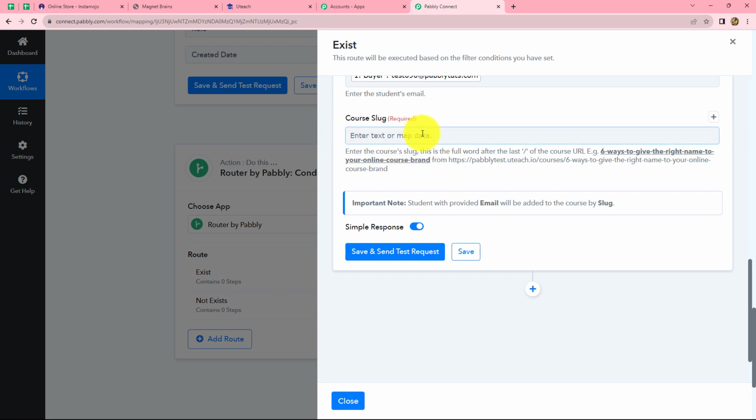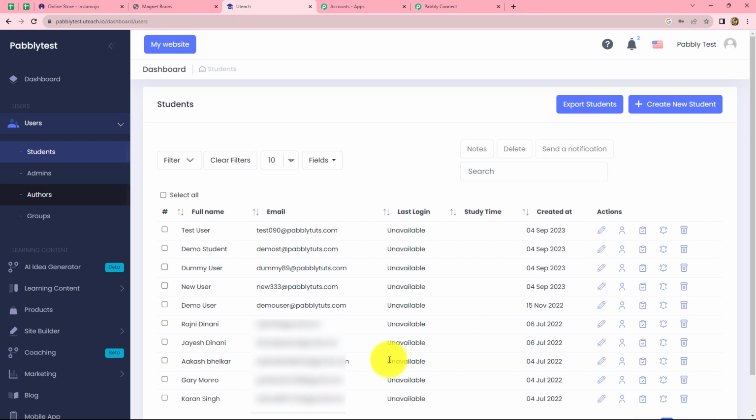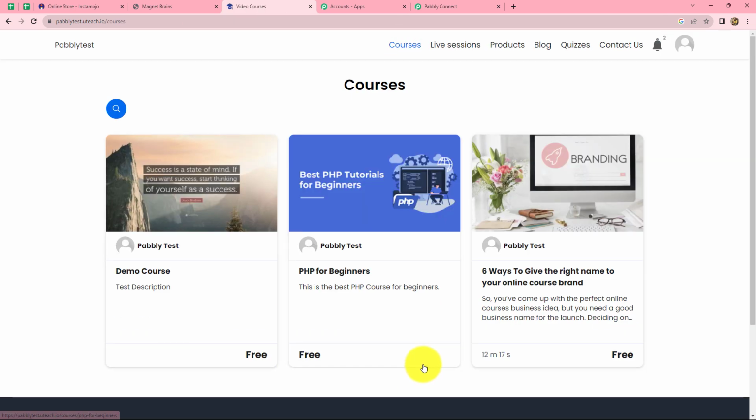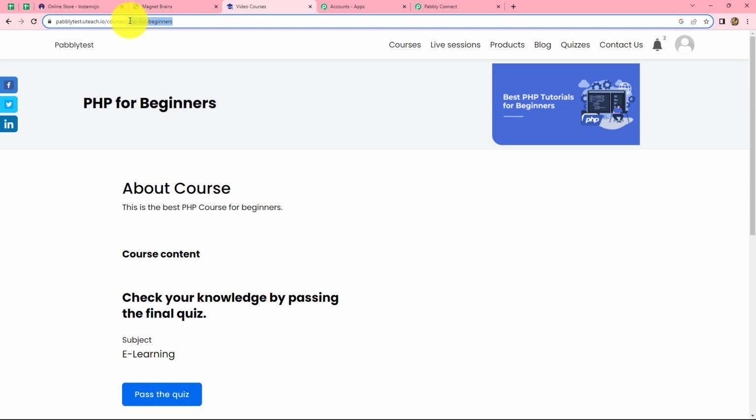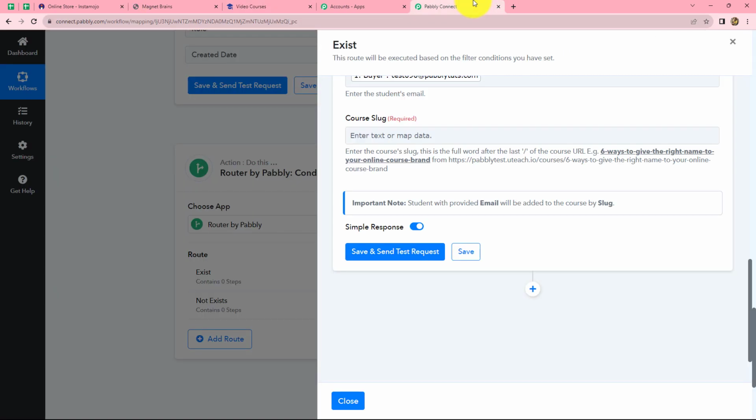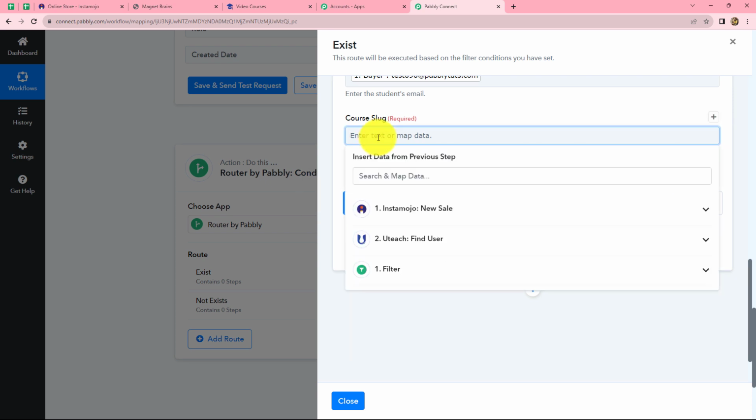So what is this course slug? To find this, we have to go to the course which we want to select in our Uteach account. So here I'm on my Uteach account, and now I will go to the courses, and here this is the course PHP for beginners. I want to use this particular course, so I will open it, and from the top URL we can find that after the last dash the full name of the course is given. So this is our course slug. Okay, so we will copy it and we will simply paste it over here.